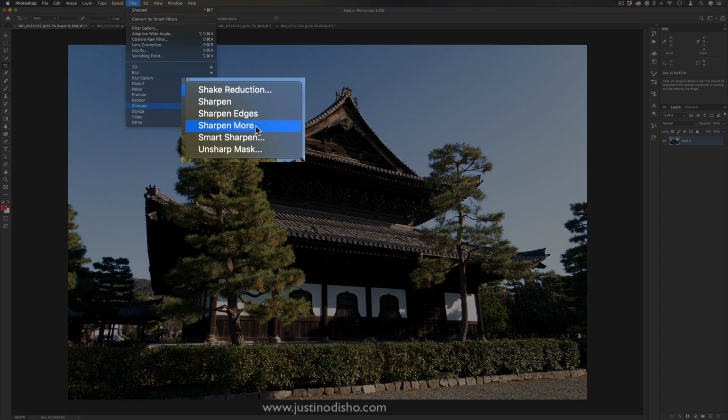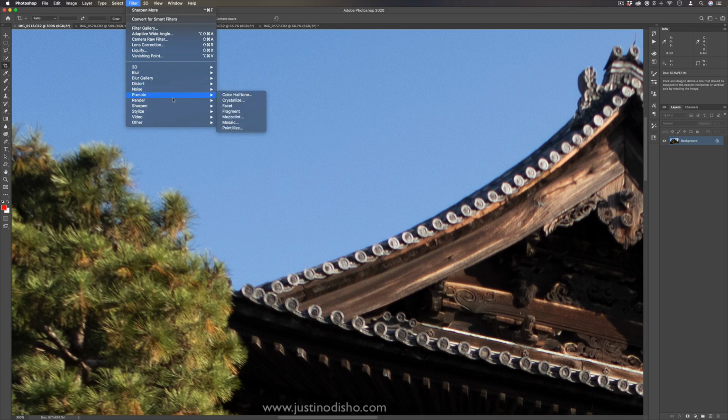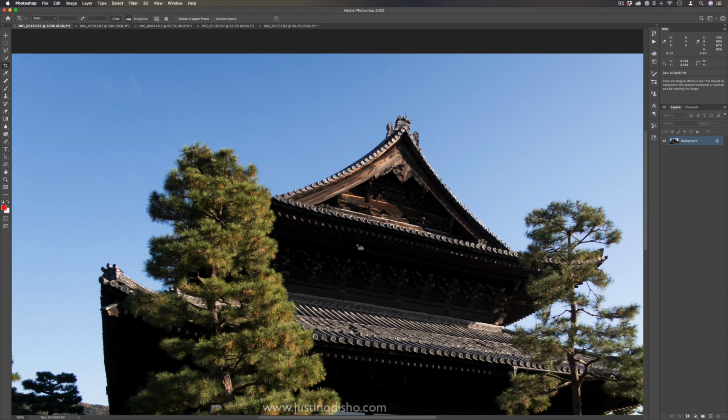The other one, Sharpen More, is just like Sharpen. It's a one-step application, but it's just a little stronger than Sharpen. Next up, we have Sharpen Edges. This one will try to take into account the edges of the photo and sharpen those only, areas where high contrast appears, rather than just overall sharpening everything.